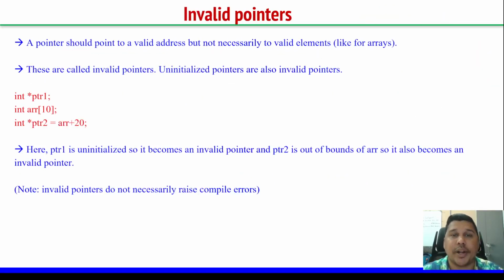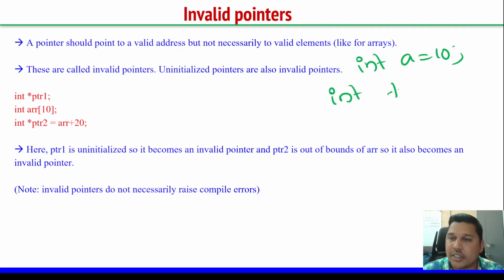The next kind of pointer is invalid pointers. The second type is invalid pointers. It means pointers which are not initialized. How do we create pointers here? Generally, we write a program: int a equal to 10. Then you will write int star p1 equal to ampersand a.